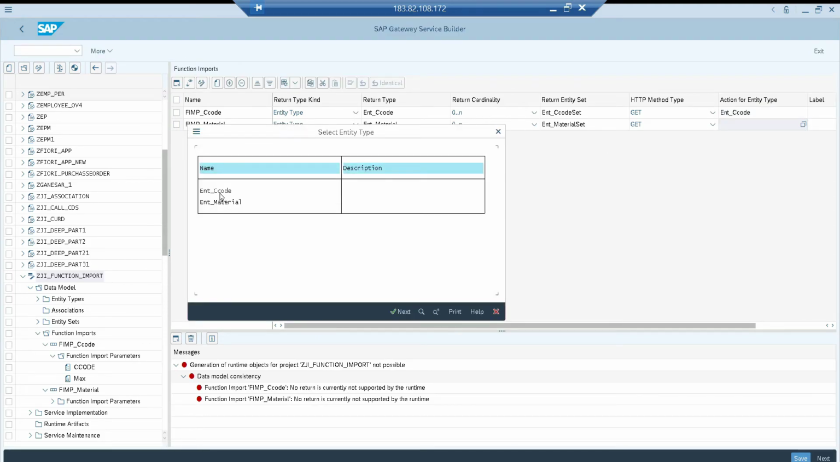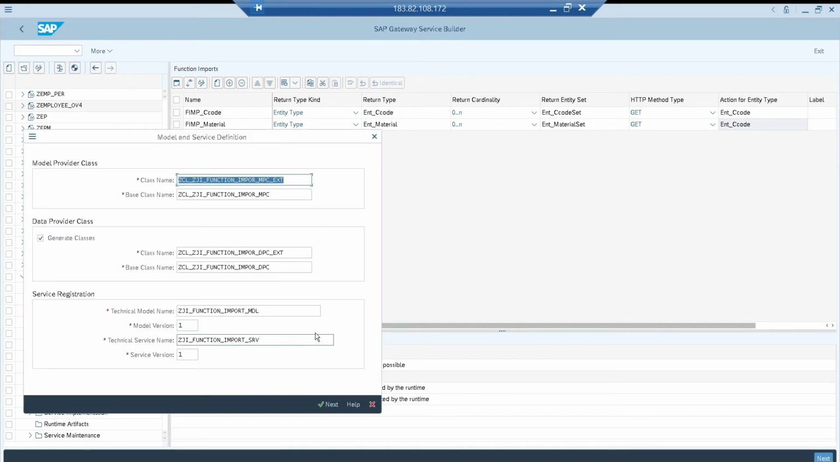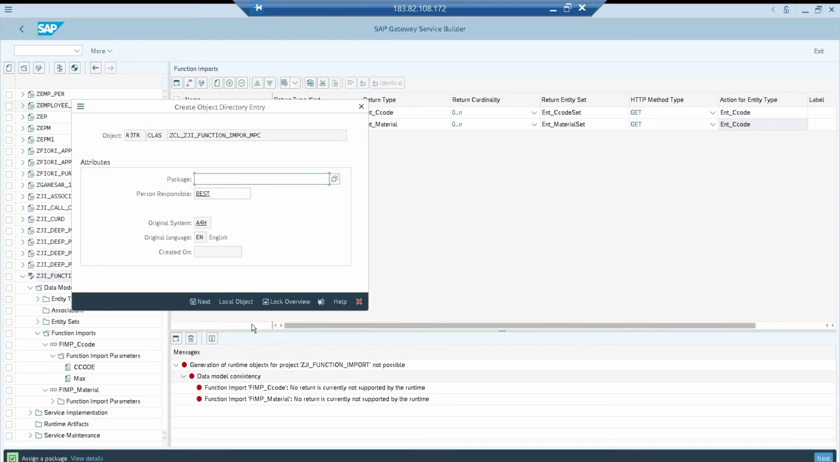So this is the end of your function import design. If you want a label, you can add it, save it, and generate it. So it'll show same MPC class, DPC class, and everything, and technical model and service name. All fine. Click next and save it. So this is a design of function import.